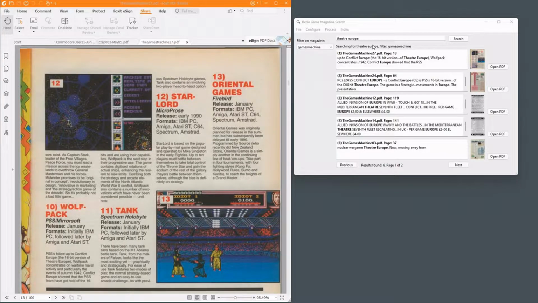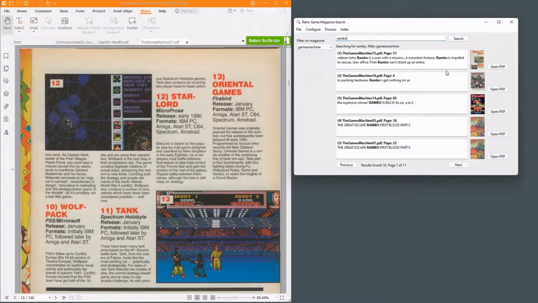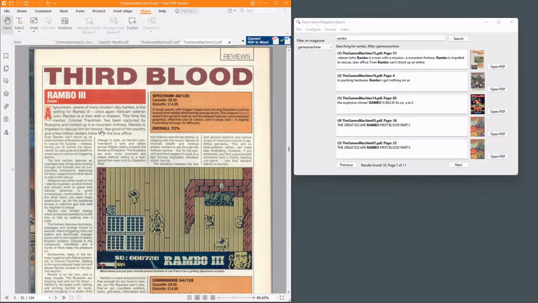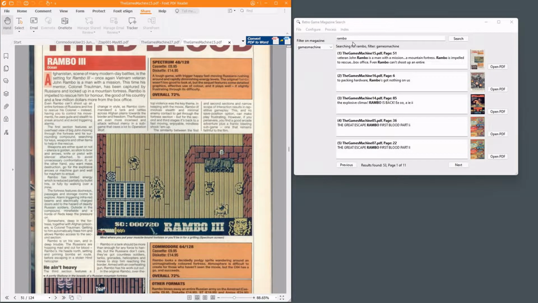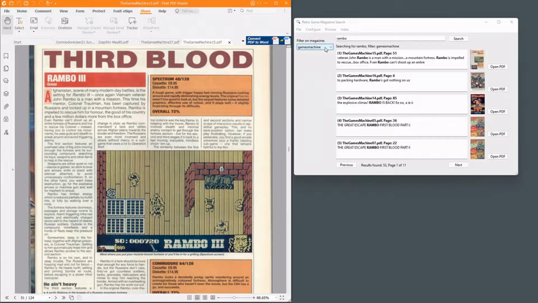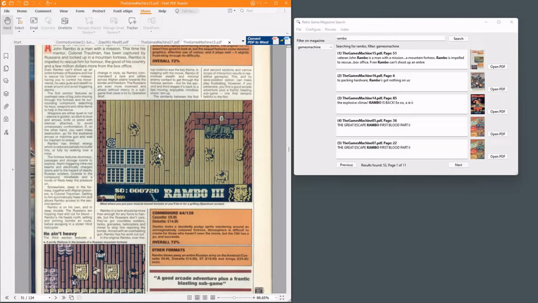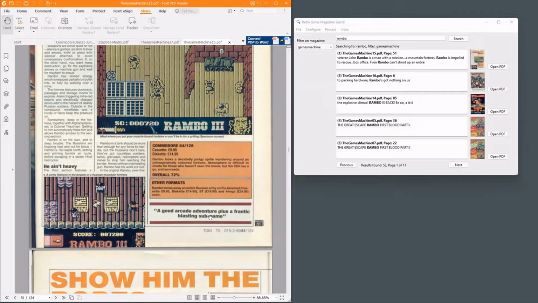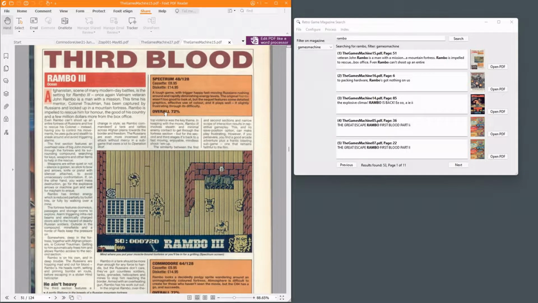Okay, so let's try a new search for Rambo, another game I played a lot back in the day. Let's see, the first hit is for Rambo 3 actually. This is still filtering on only results from The Games Machine magazine. So yeah, it's a good arcade adventure, it says. An overall 72%, which is pretty good.